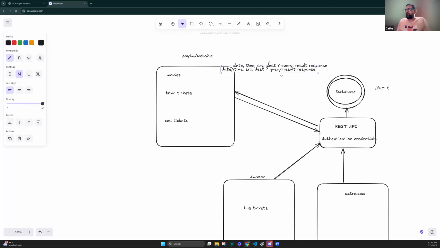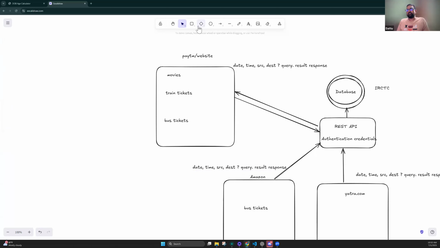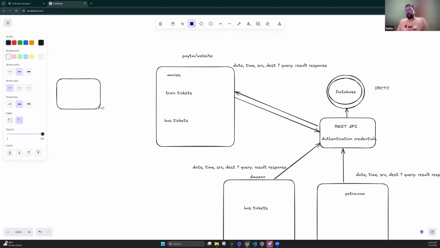Okay. And it's the same thing. It will give to Amazon. It will give to Yatra also. So Paytm, we do book for the movies also, right? So I'm not sure whether the theater management or someone else is managing.